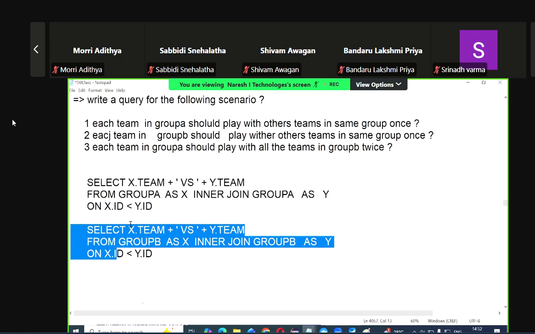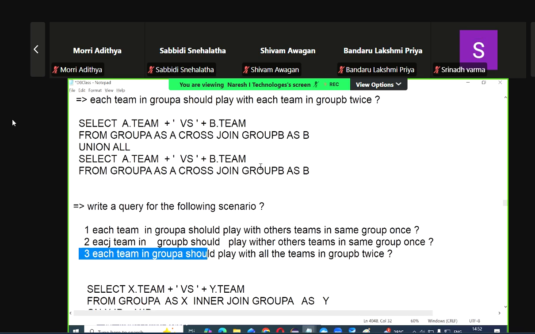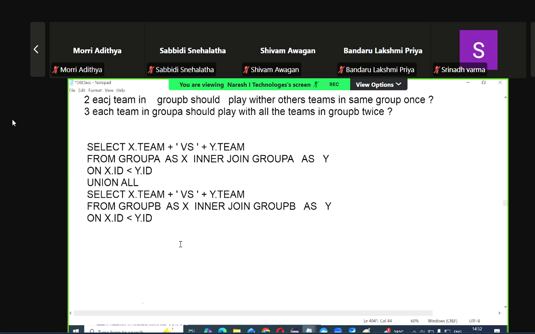This is the second requirement. Then next, these two should be combined. How? Union all. Combine these outputs by using union all. Then what is next? 1 and 2 are done. The third one you have already written. This one is the third. Already written, so union, and this is the third one.